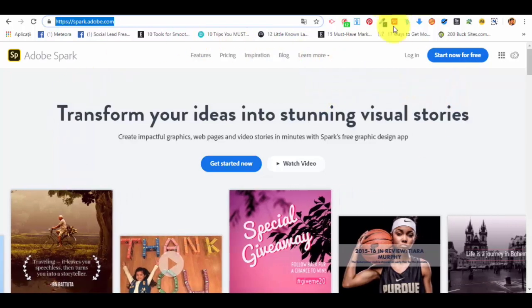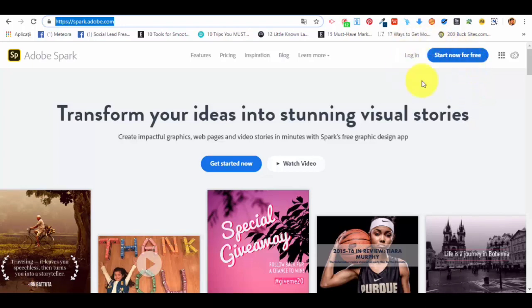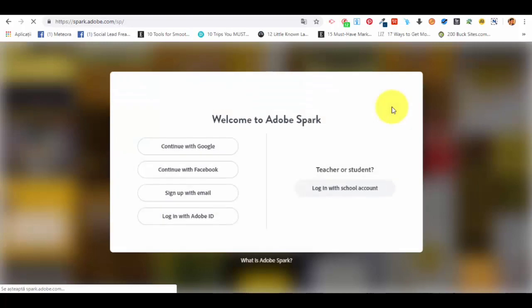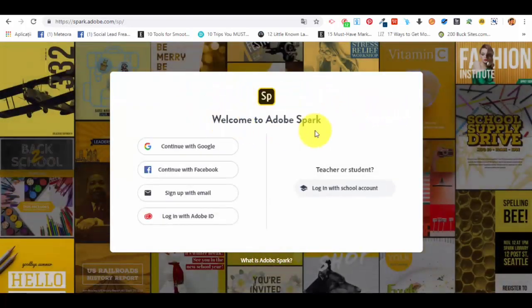Now, how do you create an account? As you can see on my page right now, in the right top corner of the menu, you have an option which says login or an option which says start now for free. If we click on the start now for free option, we will be redirected to this page. Welcome to Adobe Spark. Login with school account. You can be a teacher or a student in the Adobe Creative group, and you will already have the premium features, so you can log in with a school account.